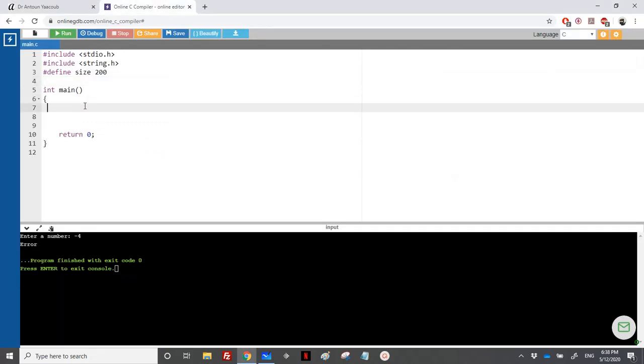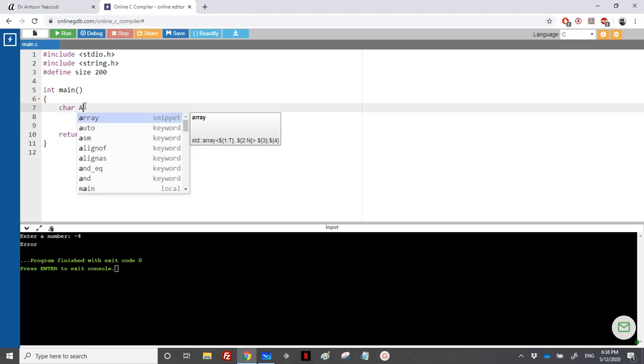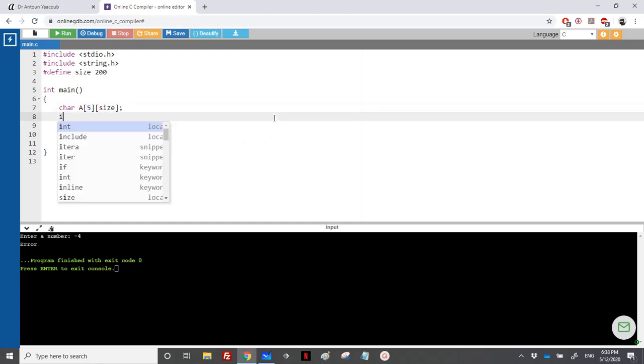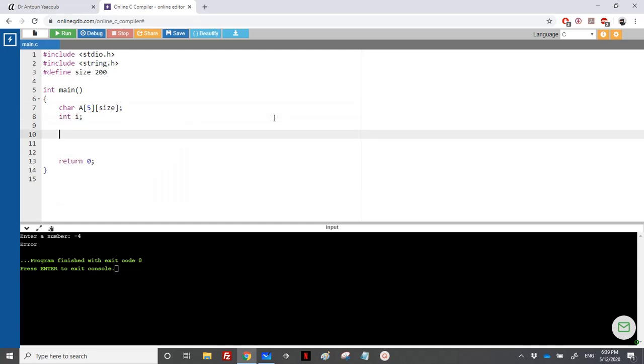So we need 5 strings. Let's call it A. Array A contains 5 strings, and each string, let's say, contains size elements. We need a counter I because we need to loop, and I think this is it. We don't need anything more.